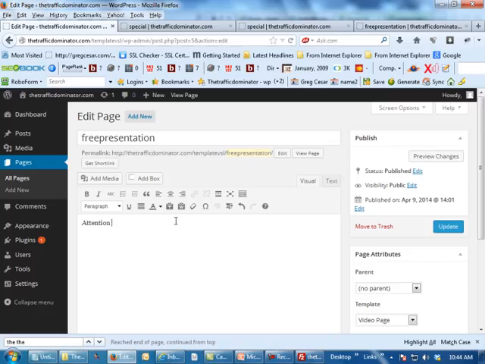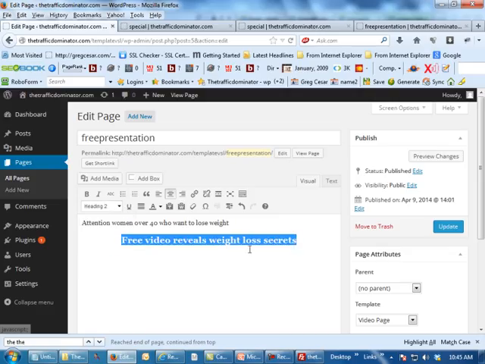So, attention. Let's say you're targeting women over 40. Women over 40 who want to lose weight. Okay? Then you're going to have your headline. Free video reveals weight loss secrets. That's our headline, so we're going to center that one. I'm going to highlight it, make it an H1, H2 tag, totally up to you.